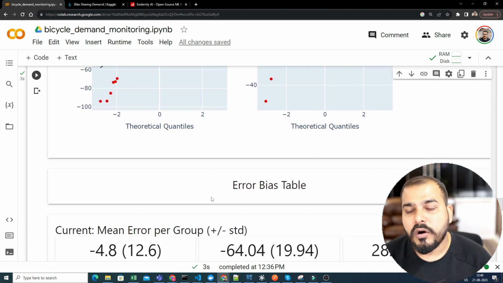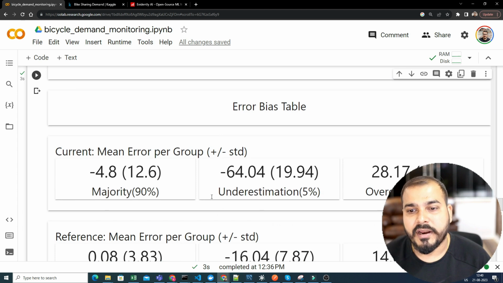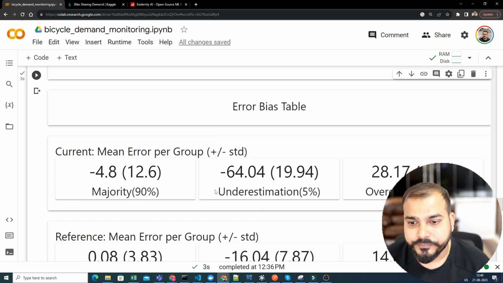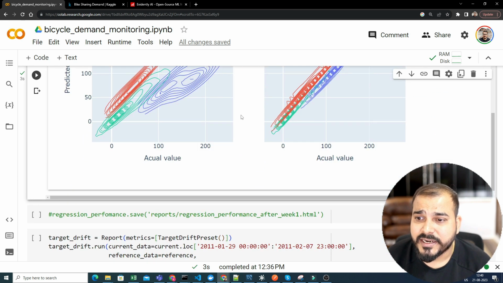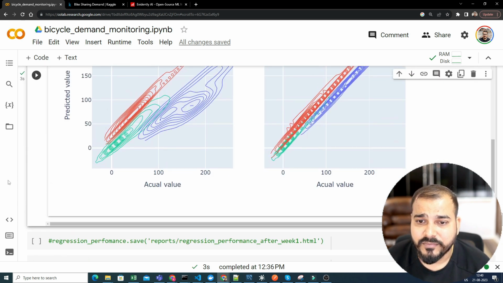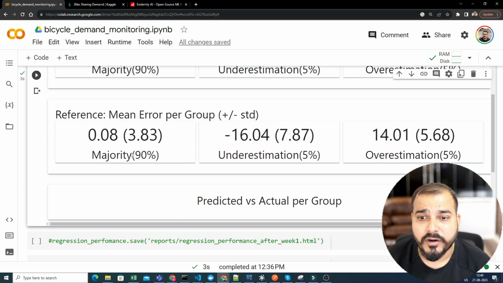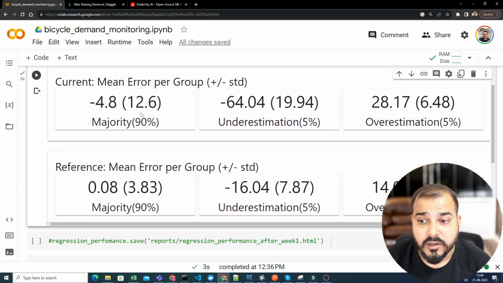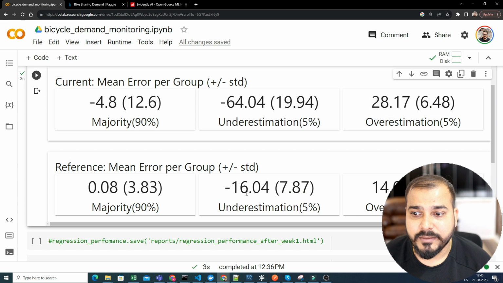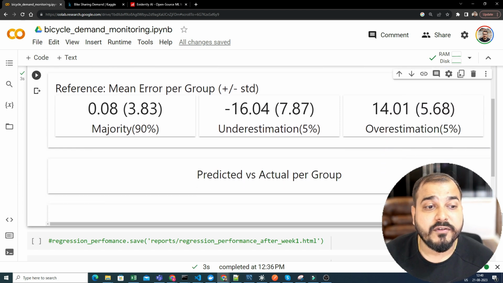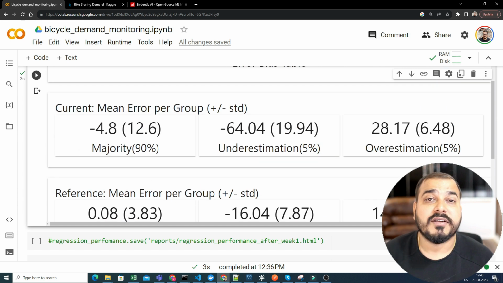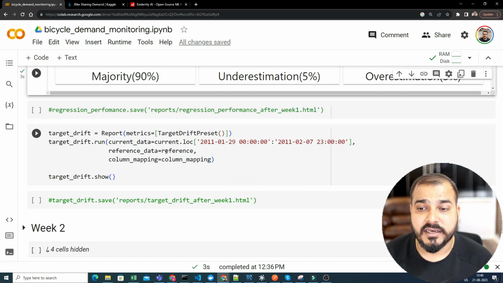Now, if I probably go ahead and see more, right, how things will basically happen. Now, error bias table, here you can see current mean, then predicted versus actual, all these things are there. And obviously, it will give you a very good amount of understanding. Now, this is also very important. Underestimation, right? Before it was -16, now it is -64. Overestimation, before it is +14, now it is +28, right? All these things are basically there.